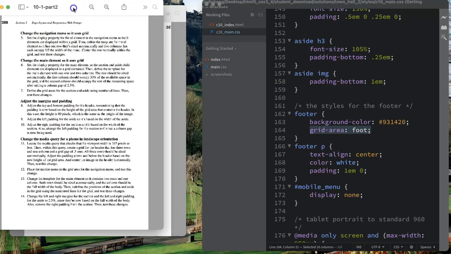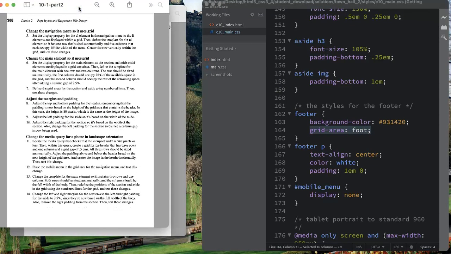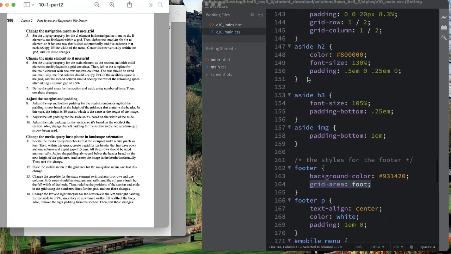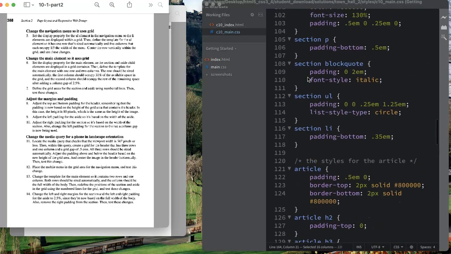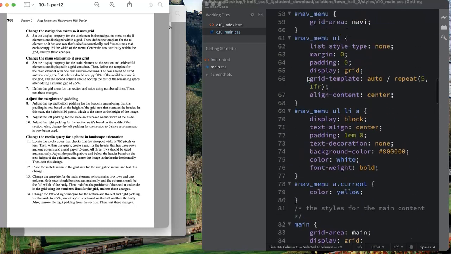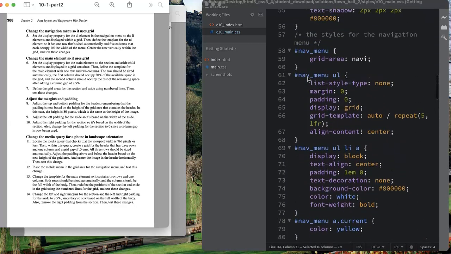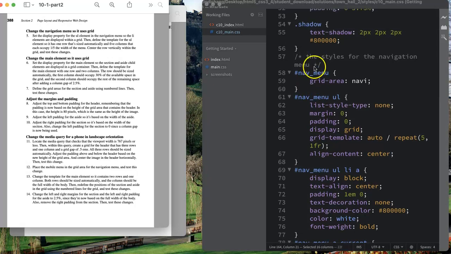Okay, we're going on to number 5. We want to set the display property for the UL element in the navigation menu. So let's go back up to our navigation. Right up here. It helps that they're all in the same order. Our CSS is in the same order as the elements show on the page. On the HTML page, it's easier to find. All right, so we've got our navigation menu.